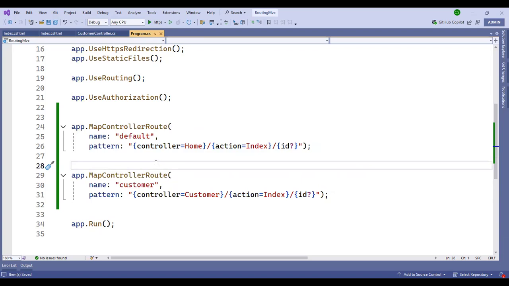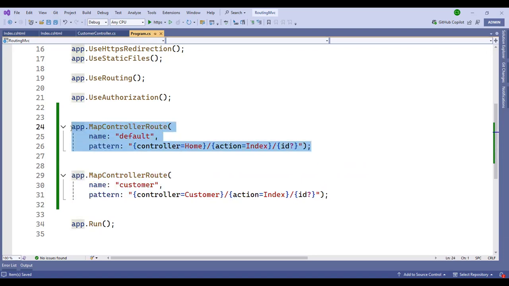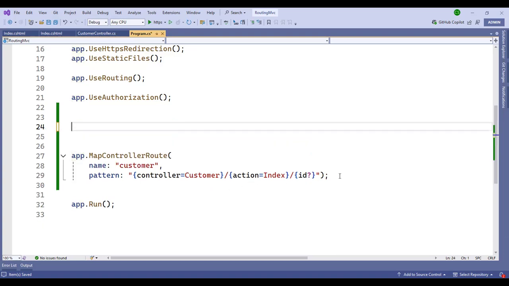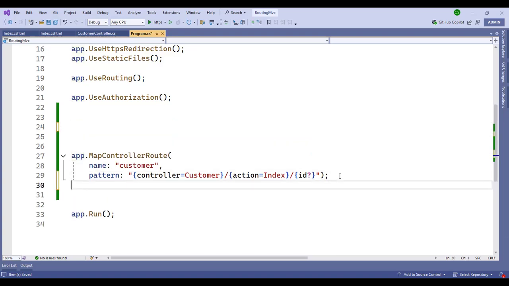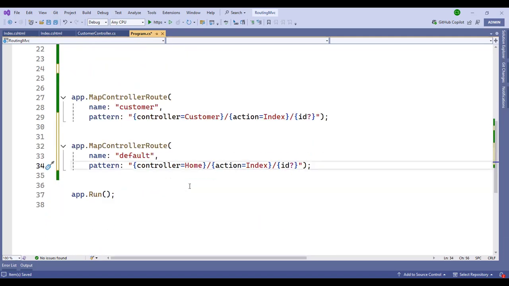I tell you, routing always works from top to bottom. Execution works from top to bottom. The first line will execute first, then the next line will execute. So always add the default routing at the bottom.